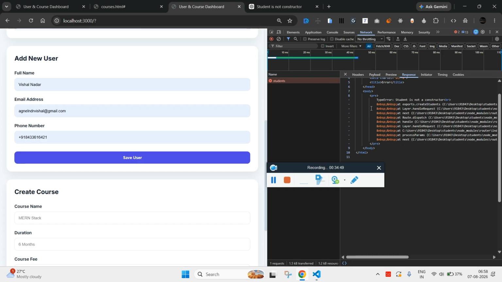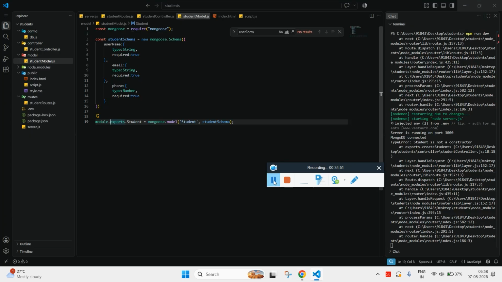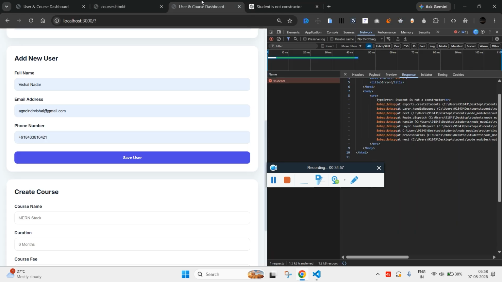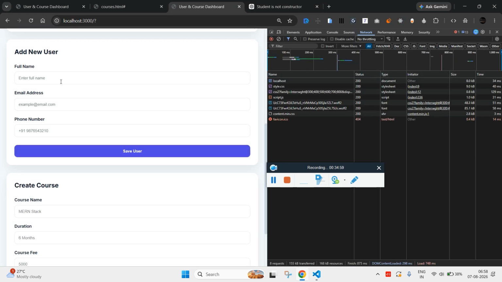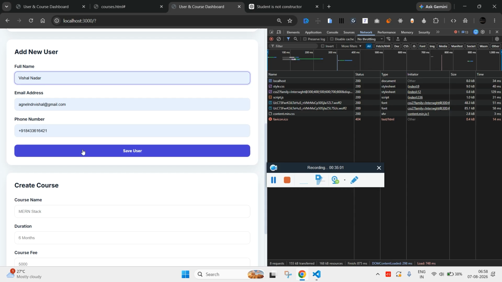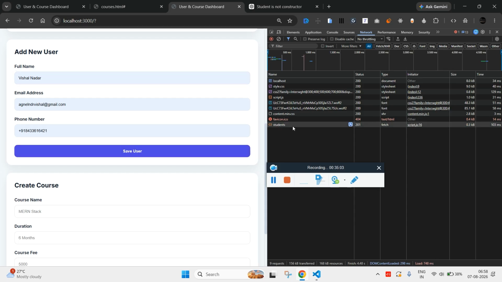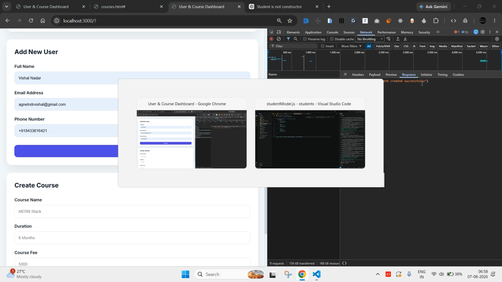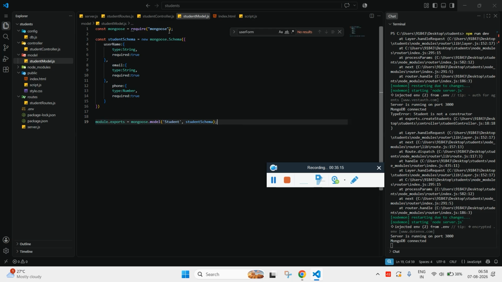Again there is an issue, my bad, syntax error. Click on save, and you see the resource got created, and we got the message saying that student created successfully. Now we are able to send the response to the browser.